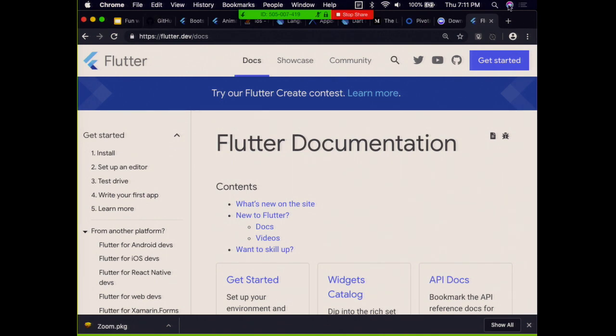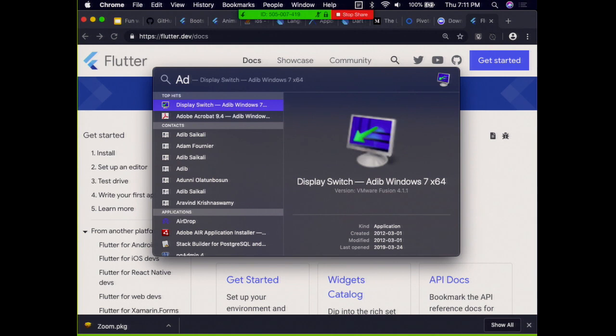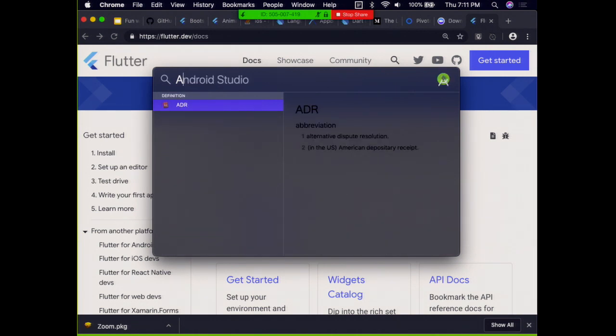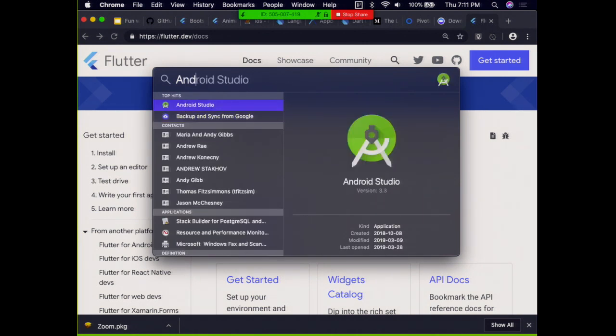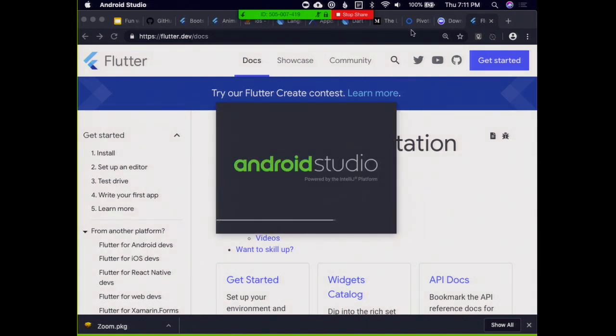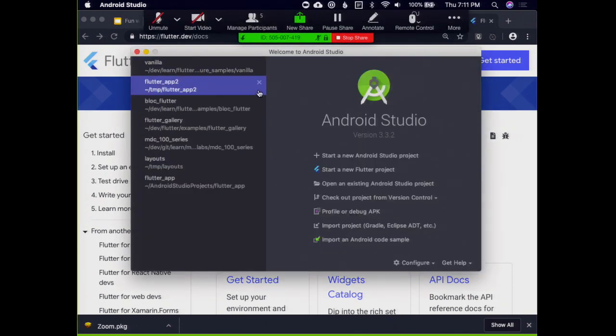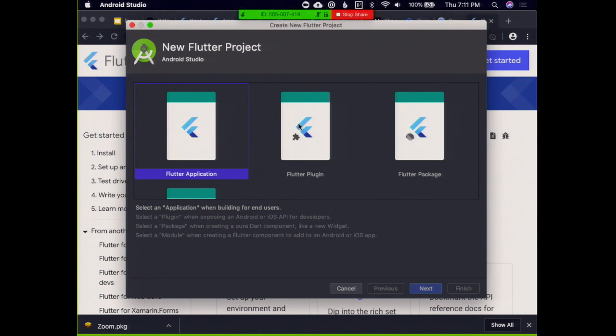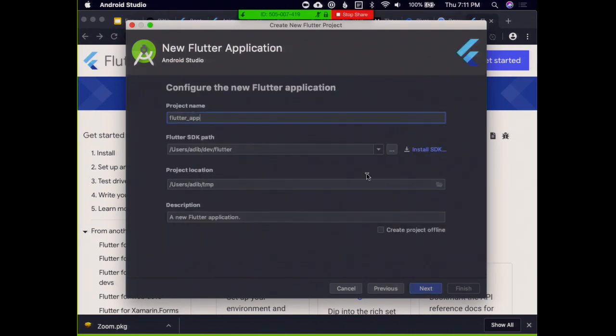All right, so we're going to do Android Studio. So we'll start completely from scratch. Android Studio. All right. You'll have to install the Flutter plugin into it. Again, the docs are pretty accurate. And what I'm going to do is start a new Flutter project, Flutter application. Let's call this one tjug.